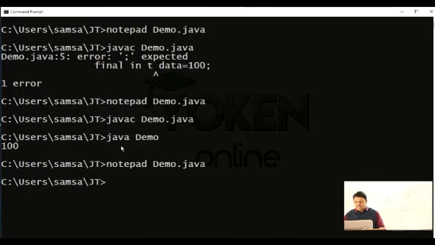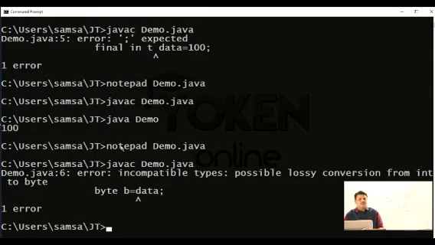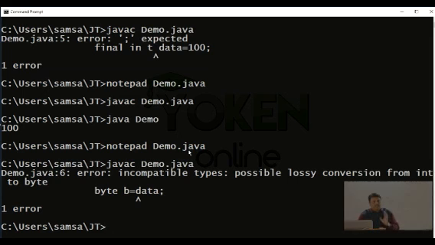But you check. When I cut the final keyword, it must generate a compile time error. Here you see, it generates the error: possible loss of precision. That means typecasting is required. So normally it is not possible that the int value is assigned to byte. But only one way it is possible: when I declare the int variable with the final modifier, then it is possible to assign it. Got it?